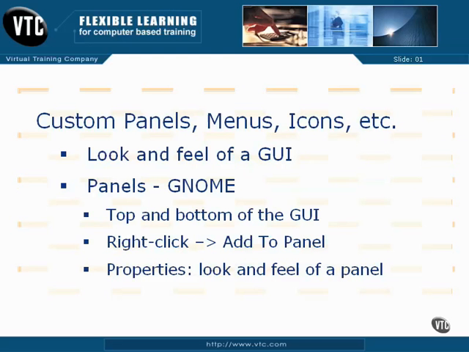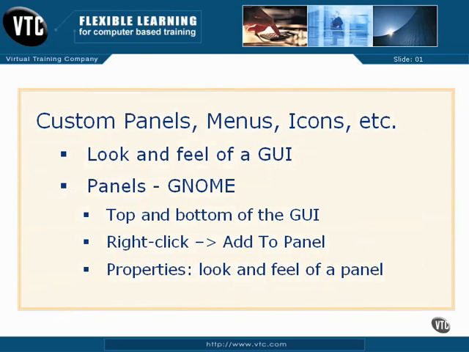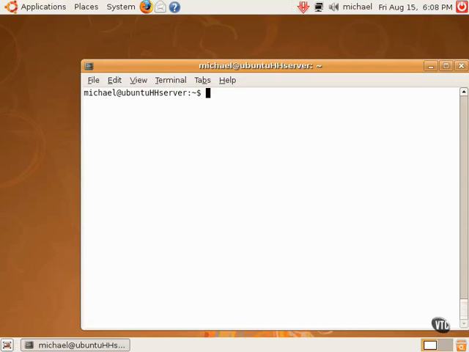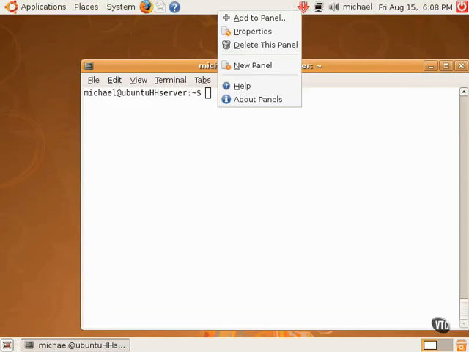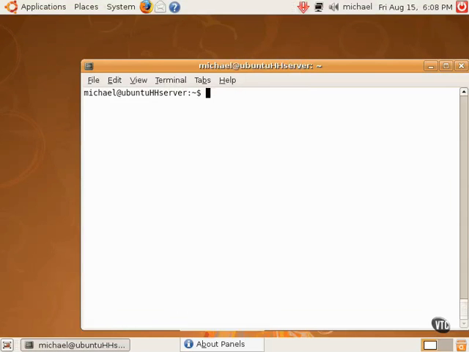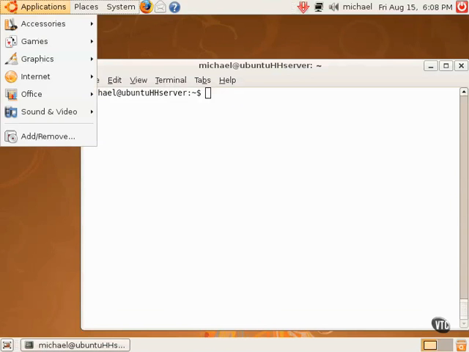Custom panels, menus, icons, and more. The panels, menus, icons, and so on are components of the look and feel of a GUI desktop environment. First, let's look at the panels. On the GNOME desktop, there are the thin strips at the top and at the bottom of the desktop screen. The menus are normally located in the upper left corner of the desktop.